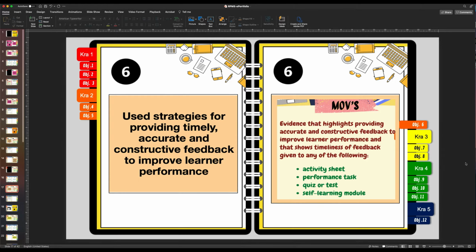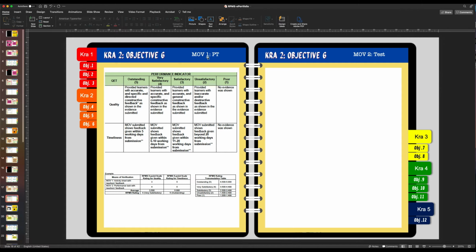Now, the sixth objective is use strategies for providing timely, accurate, and constructive feedback. These are the MOVs. Again, you are going to have two MOVs. So, for example, here, MOV1, example lang is your performance task, just like the example given here, with teachers' feedback. For you to have an easier way of having feedback, you can have a performance task done by group. And then, we are going to show in the MOV that we have a feedback for each group.